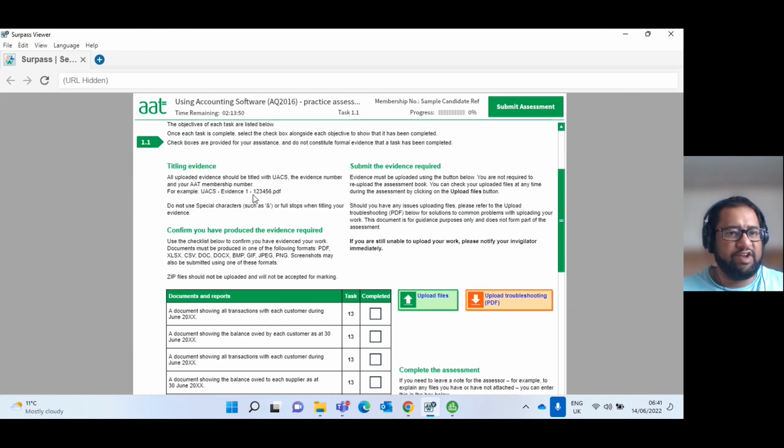UACS evidence number 1 and your AAT membership number, .pdf. Also remember some other file formats are allowed. So for certain tasks, when you have evidences, you have to do a screenshot. For the screenshot, we'll be using a different software which will save that in PNG format. So the screenshot can be used as well. If you look here, PNG, JPG, GIF, or bitmap file. These are allowed as evidence. You don't have to save them necessarily in a Word document. Okay.